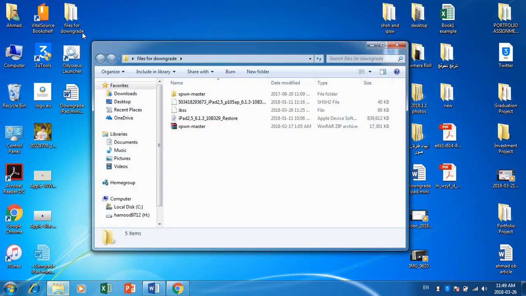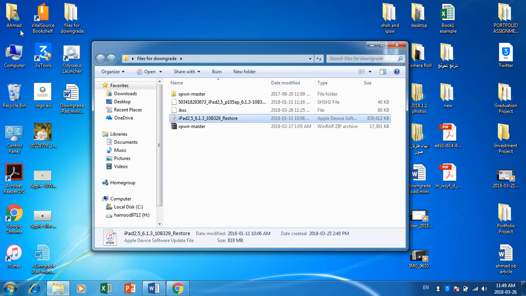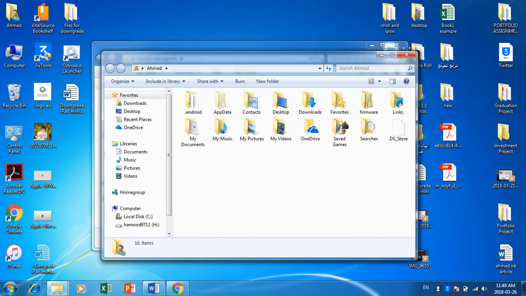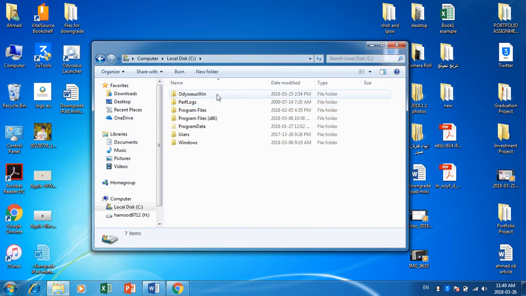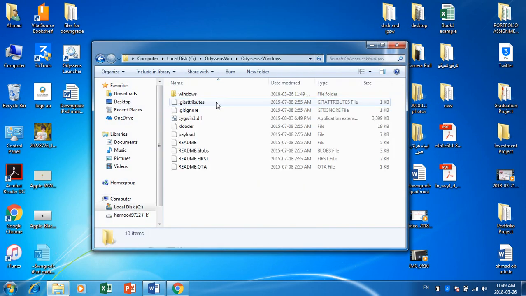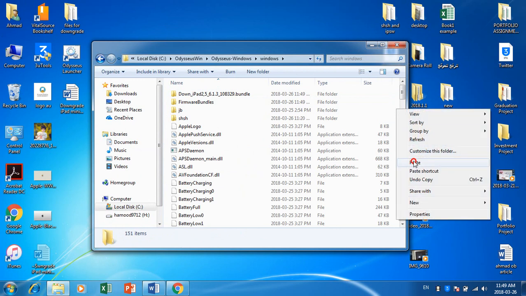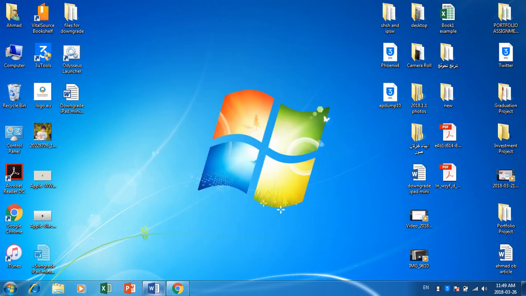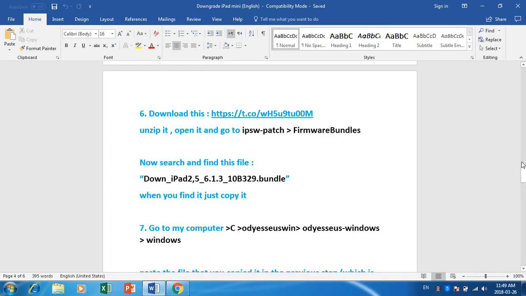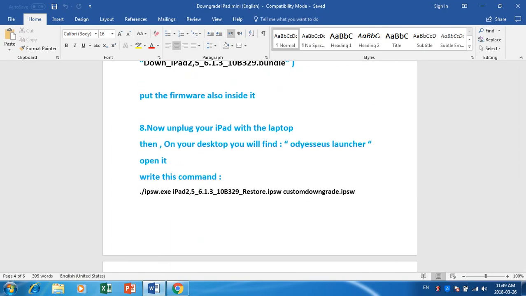Now go to my files, okay, and take the firmware, copy it, go to My Computer again, see, Windows, and paste it here. Okay, here it is. Okay, now unplug your iPad.